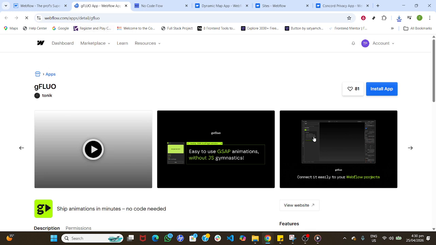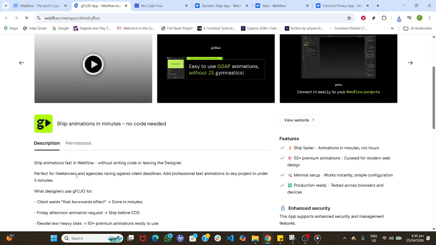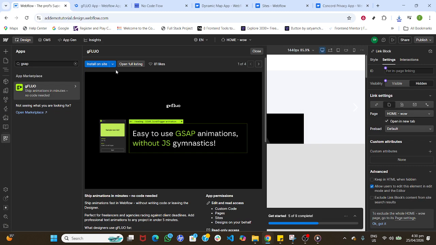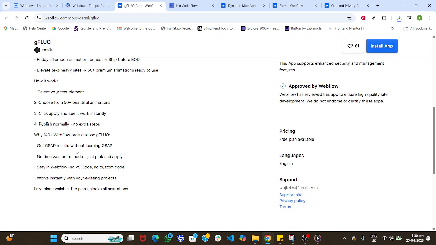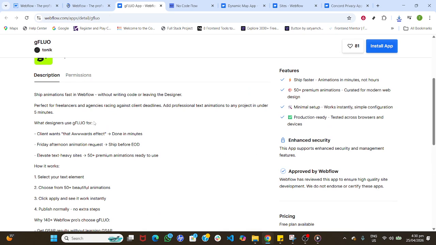In the results, find the app card that highlights its value with a message along the lines of shipping animations in minutes with no code required. Click that card to open it. This takes you to a preview where you can learn more at a glance. From there, choose the option to open the full listing.